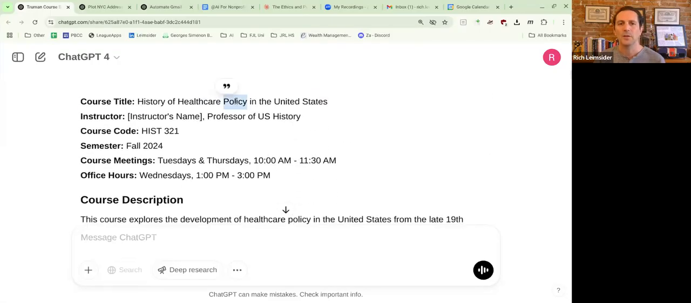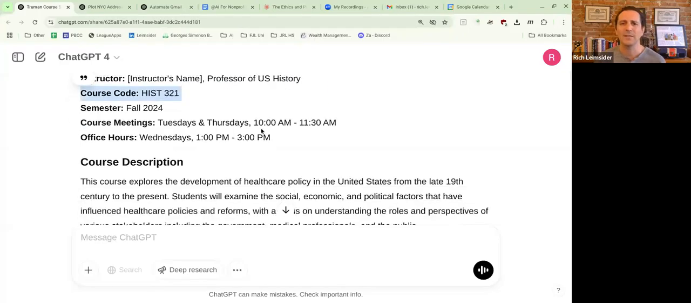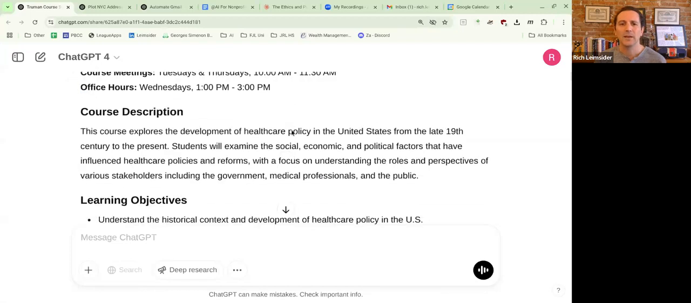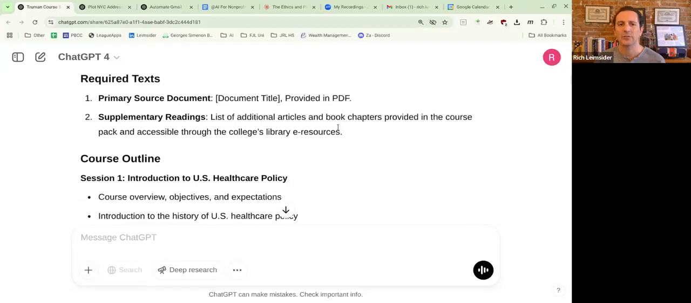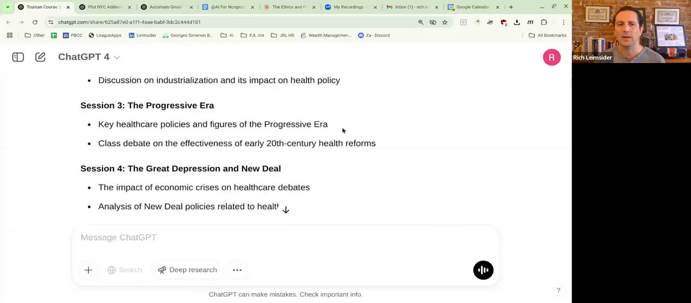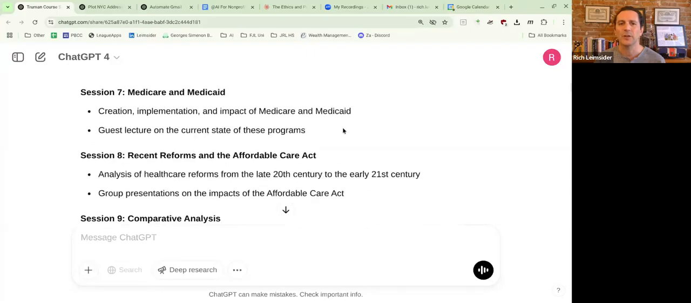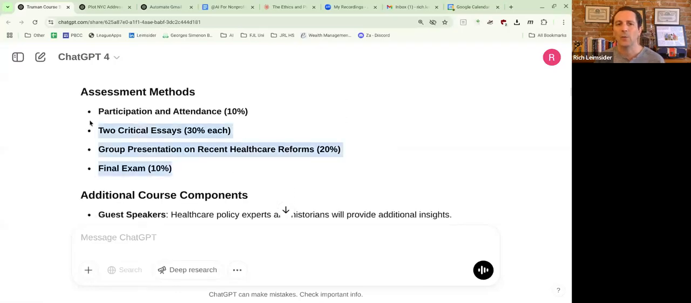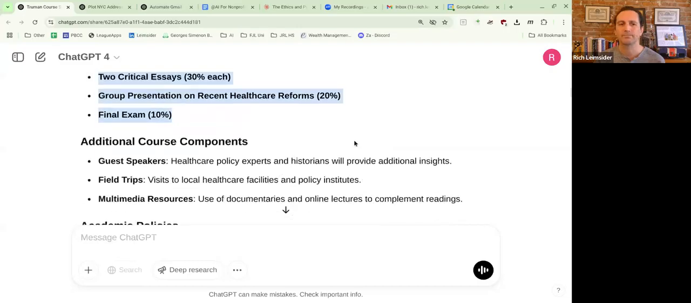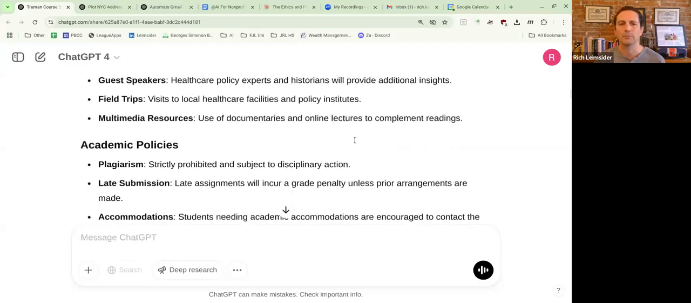And it jumps right into it. With very little guidance, it makes up a title. It actually even makes up a course number, which probably the university doesn't appreciate. Pretends it knows what time we're meeting. And it starts to write the course description, the learning objectives, the required texts. And it gives me a full outline of every single one of the sessions in this college class. It proposes how we might think about assessment and additional course components.